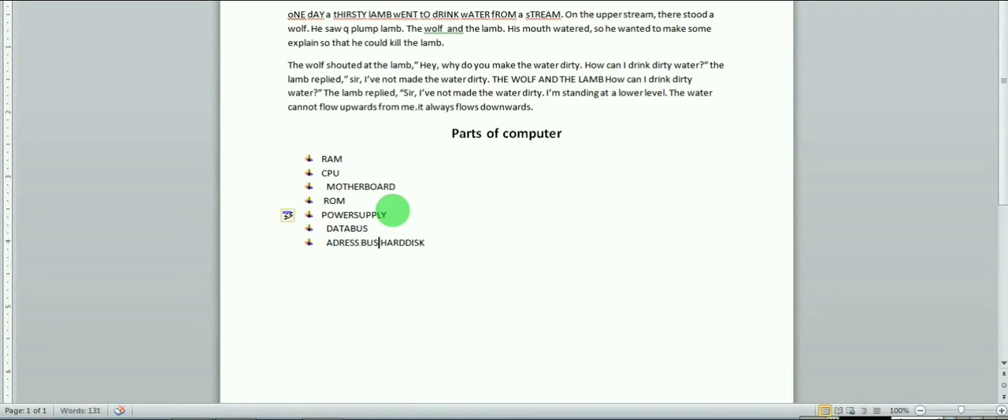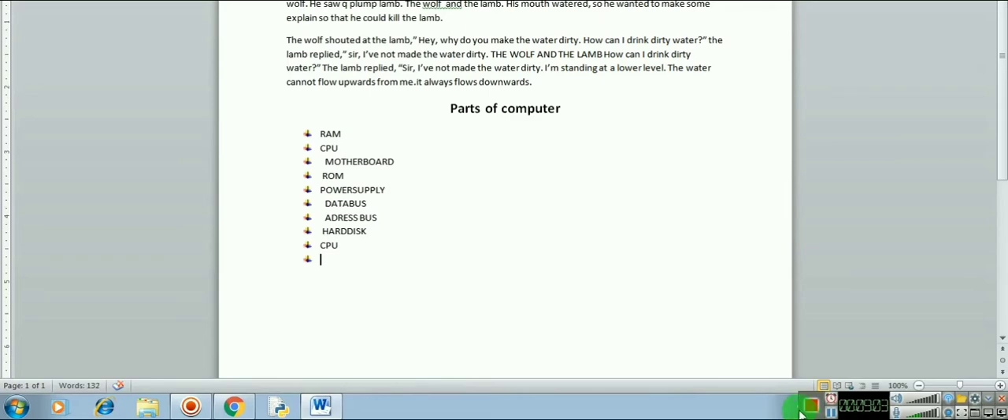Now I will press this. Automatically a bullet comes here. Now after that, if I want to write something, I will press enter and I can write CPU. Then again I can press enter and you can see a bullet comes automatically. So this is the use of bullets and numbering in MS Word.